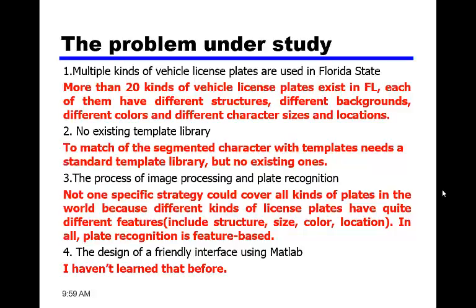Second, the last step of the recognition is to match the segmented characters with a template, and it needs a standard template library. For this I even went to the DMV, but the answer is still no. This is the key part of my project.